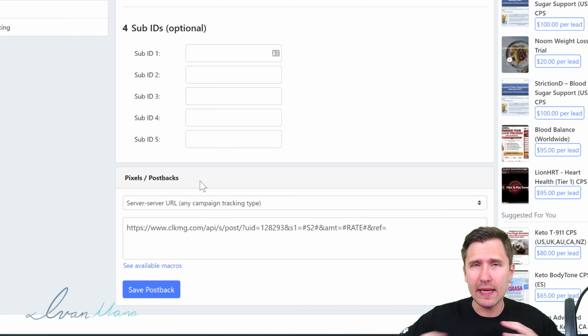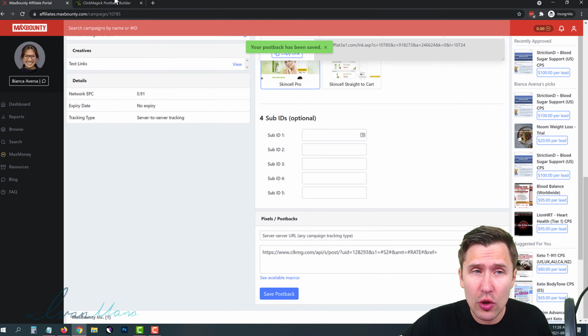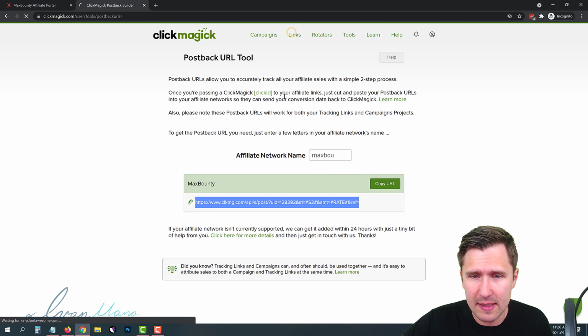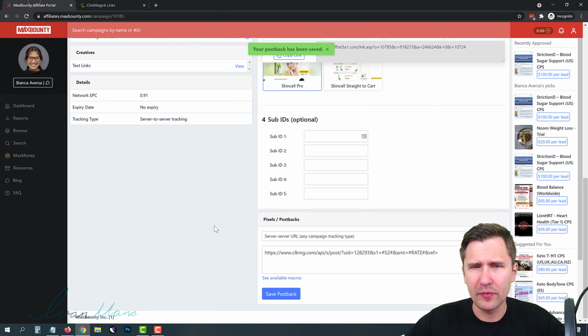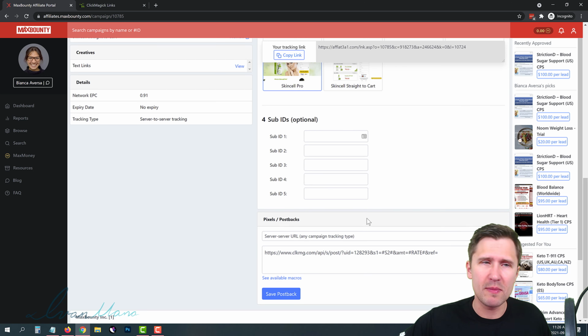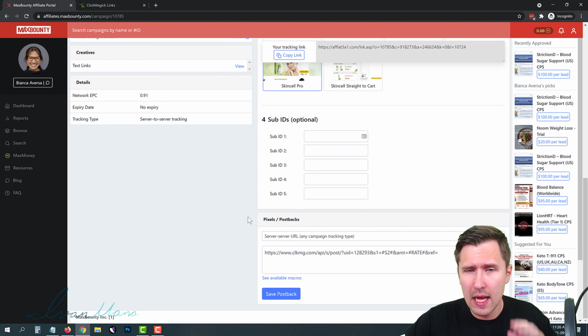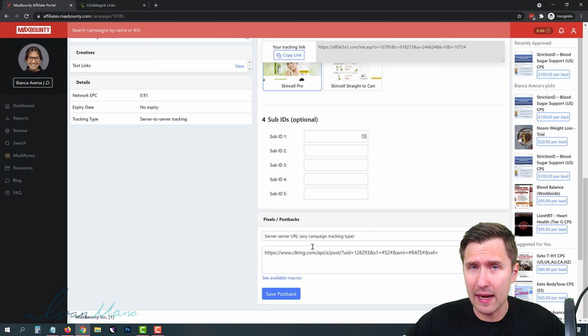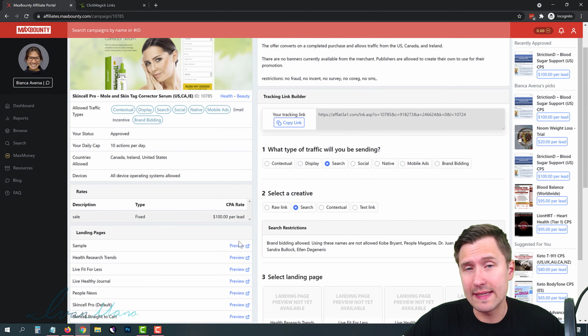So we've successfully integrated this. So when we promote this and we make sales, you will see sales in your ClickMagick account. Okay, so really awesome stuff. Now, if you are promoting many different products, not just one, if you click on your profile here and go to global postback, you can add the same postback that you just took, like to your whole account. So regardless of what product you're promoting, it's going to automatically add this in. Okay, so it's really convenient, really handy if you are promoting many products. But for the purpose of this video, we're just going to add it to this one. So that was step 2, and that was setting up tracking.